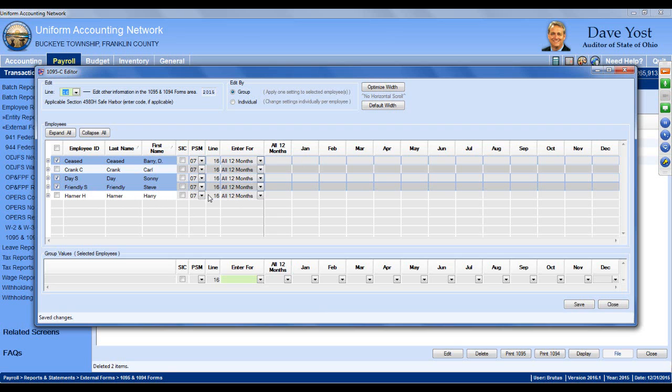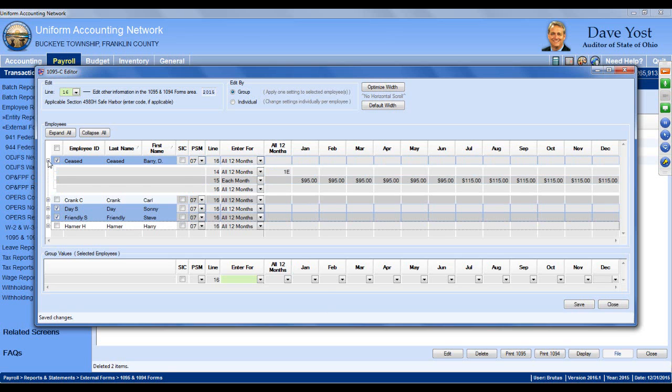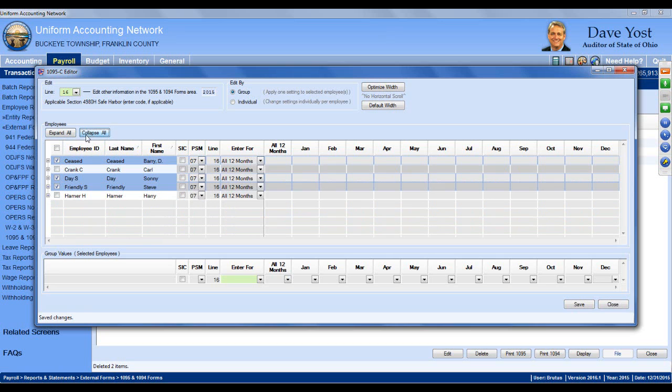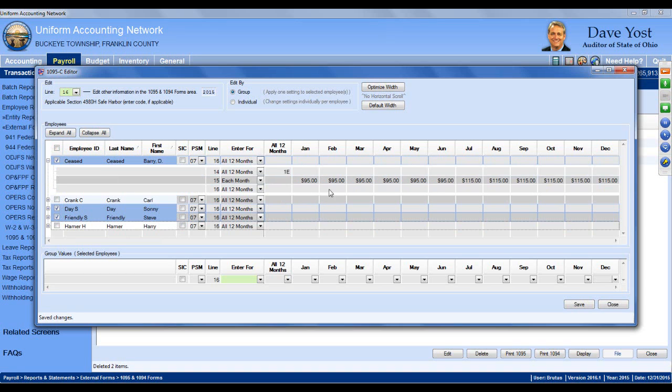I'm going to show you something real quick. You can expand these employees so you can see what your answers were for all 3 of the lines. And you can expand all, collapse all, or just do a single employee if you want to see what your answers were. Okay, now that you've verified this information and you're good with everything you put in, we're going to close out.